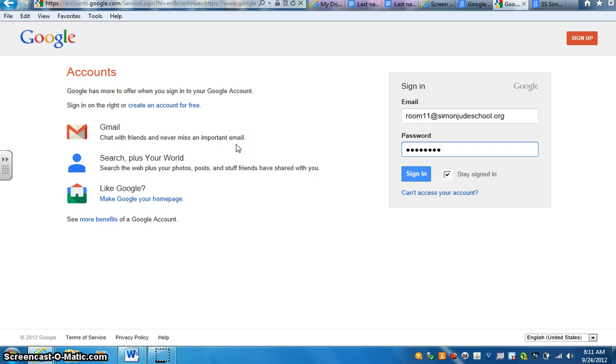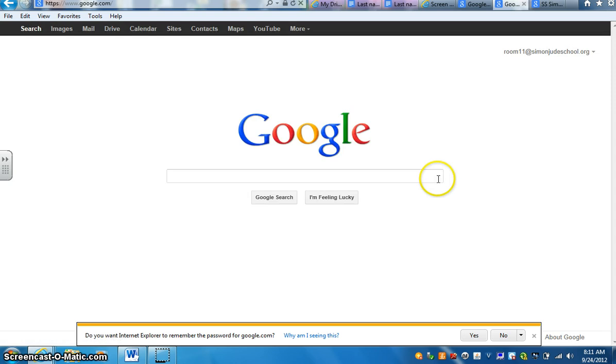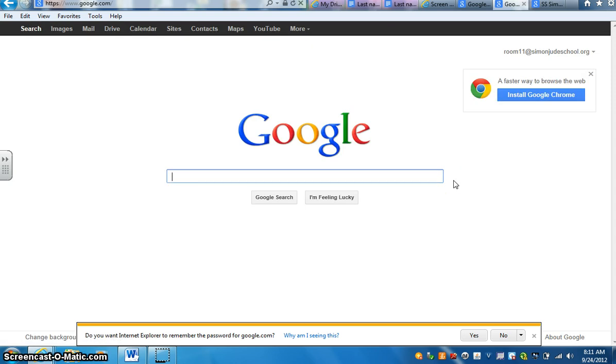You can go to any Google Start page and click on Sign In and use your email address and password that was provided for you. They're all going to be at simonjudeschool.org. Click on Sign In. Please don't click off Stay Signed In when you're in the computer lab, but you can do that at home if you wish.